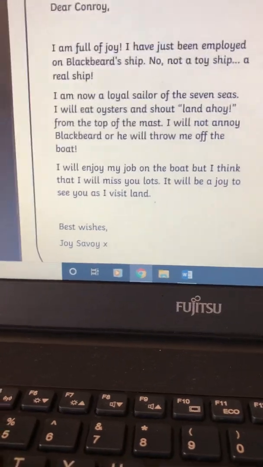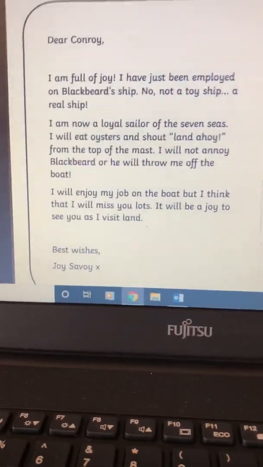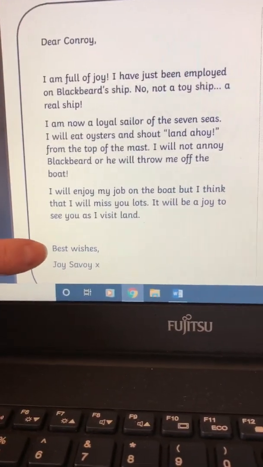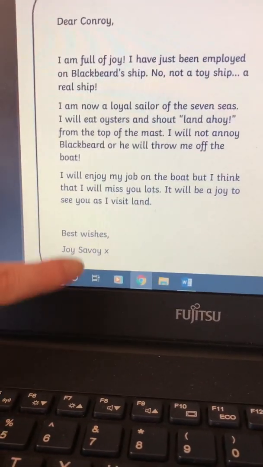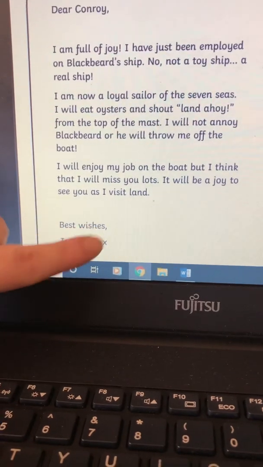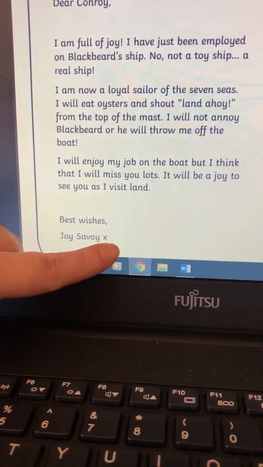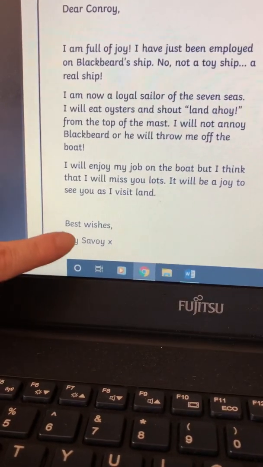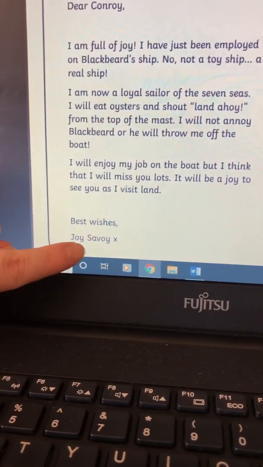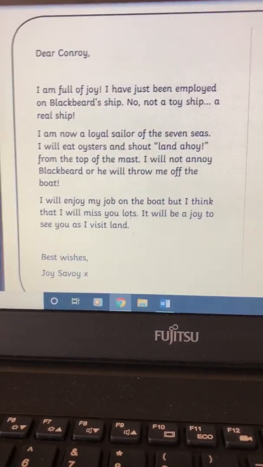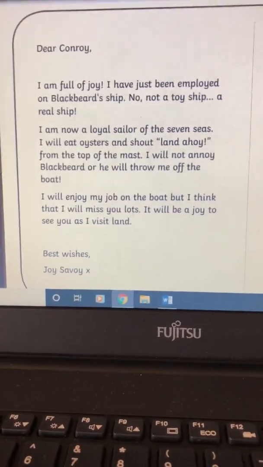Very good. And just like I've said before about features of a postcard, it finishes by telling you who it's from. So it says, best wishes, Joy Savoy. And there's a kiss. Your turn. Very good. So there we go.